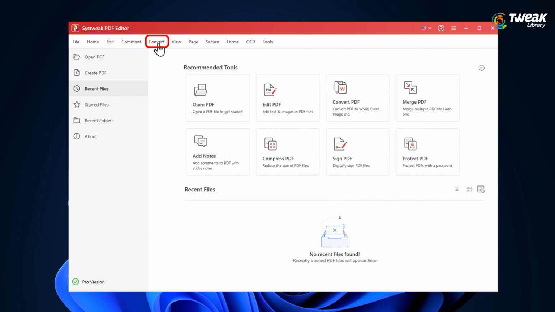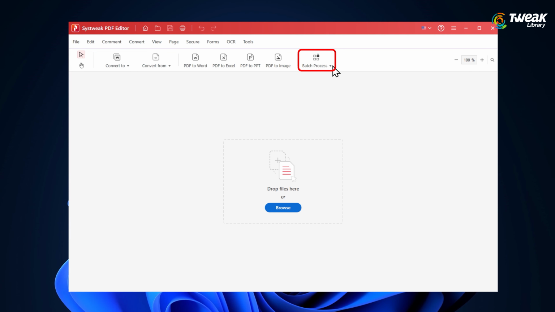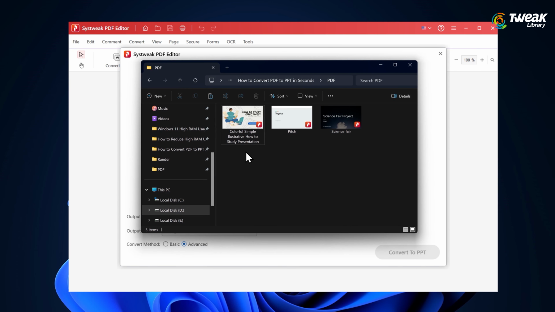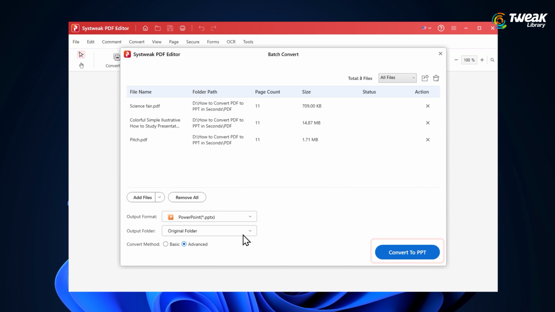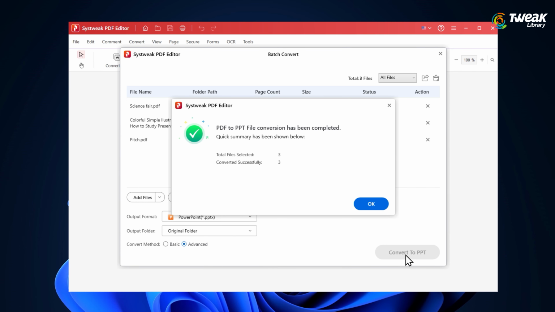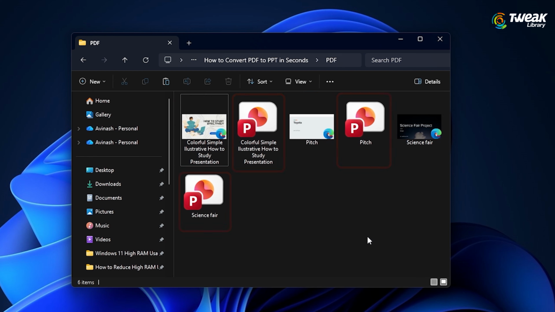Click Convert, Batch Process, Batch Convert. Drop your PDF files here. Choose PPT as the output format and click on Convert to PPT. The tool will instantly convert all the PDFs and save the PPT files in the output folder. Here are the PDFs and these are the PPT files created from them.